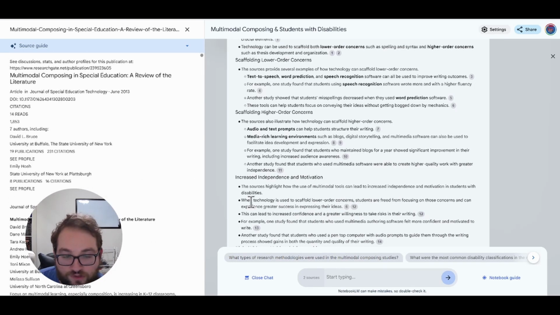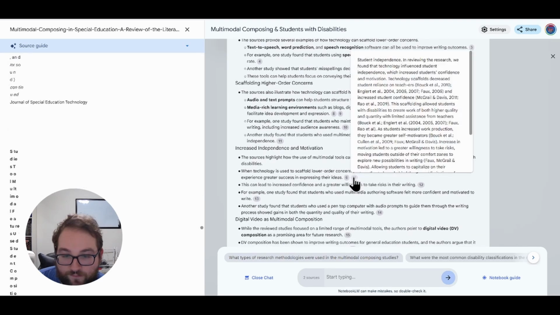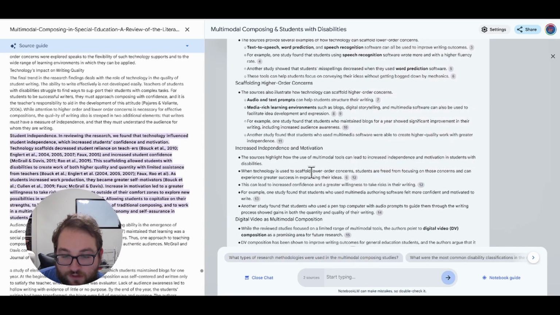Right? If I had more than two sources, it'll tell me the exact source that it got it from and then show me where it found it. In here, I only have two sources. So right now, if I click on this, when technology is used to scaffold lower order concerns, it'll show me exactly where it got that information from, which is amazing.